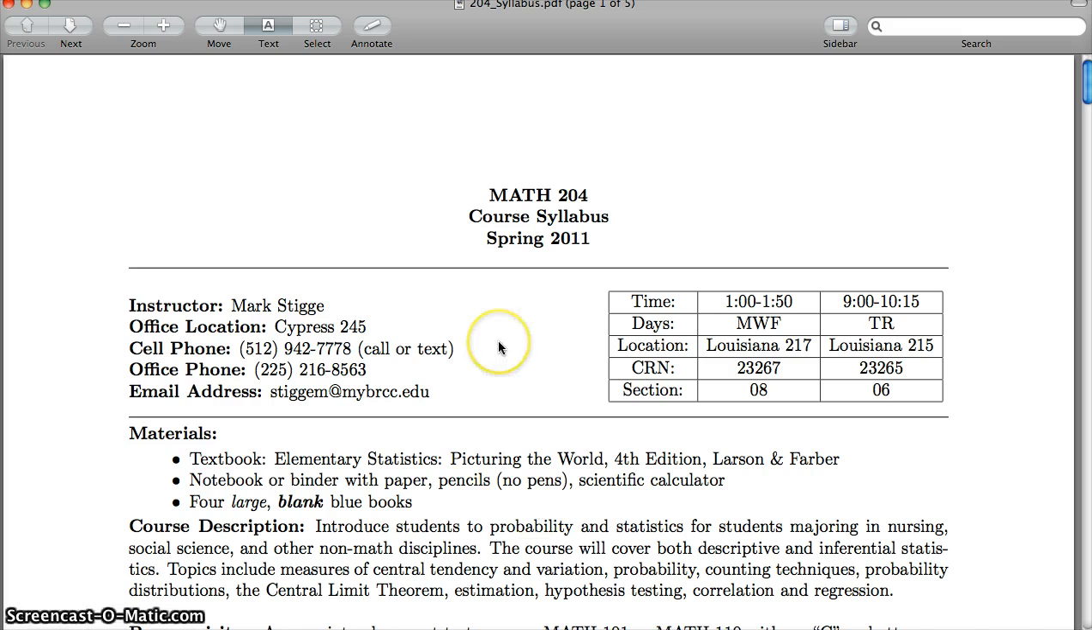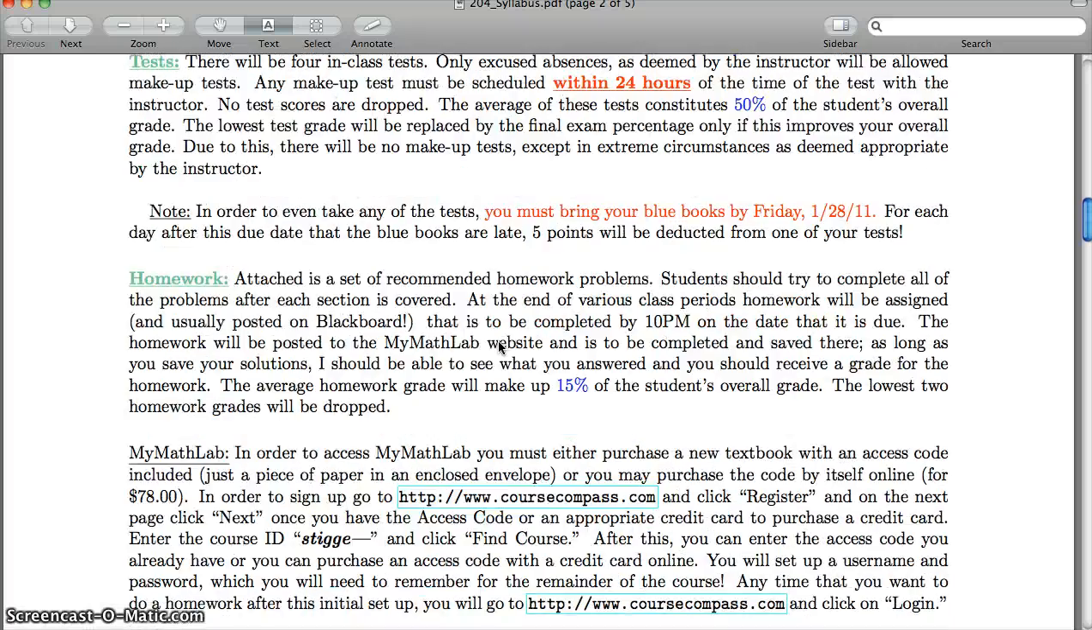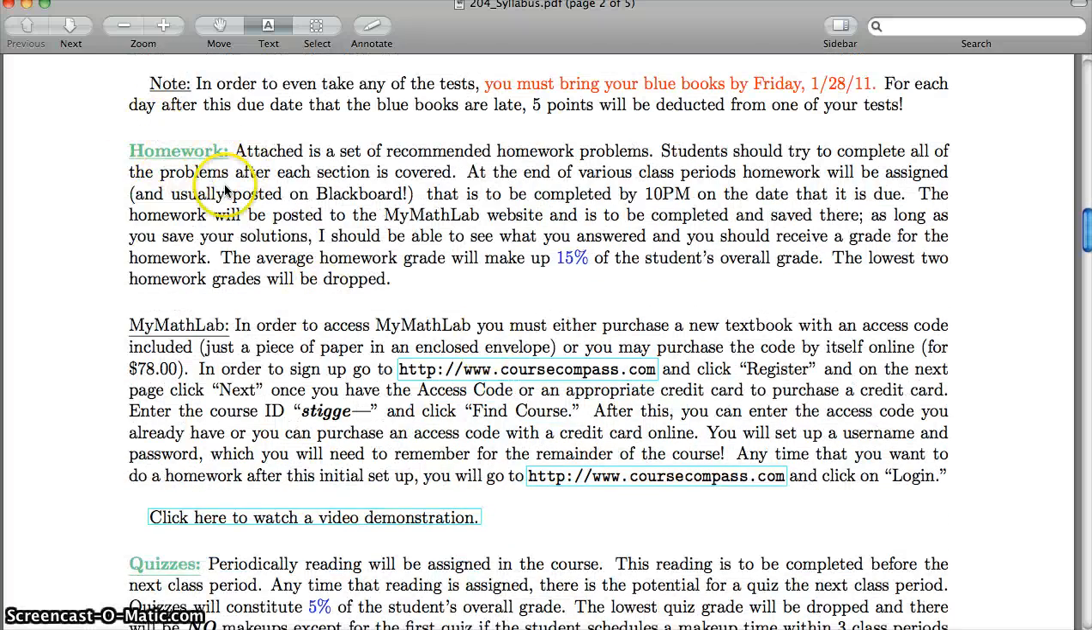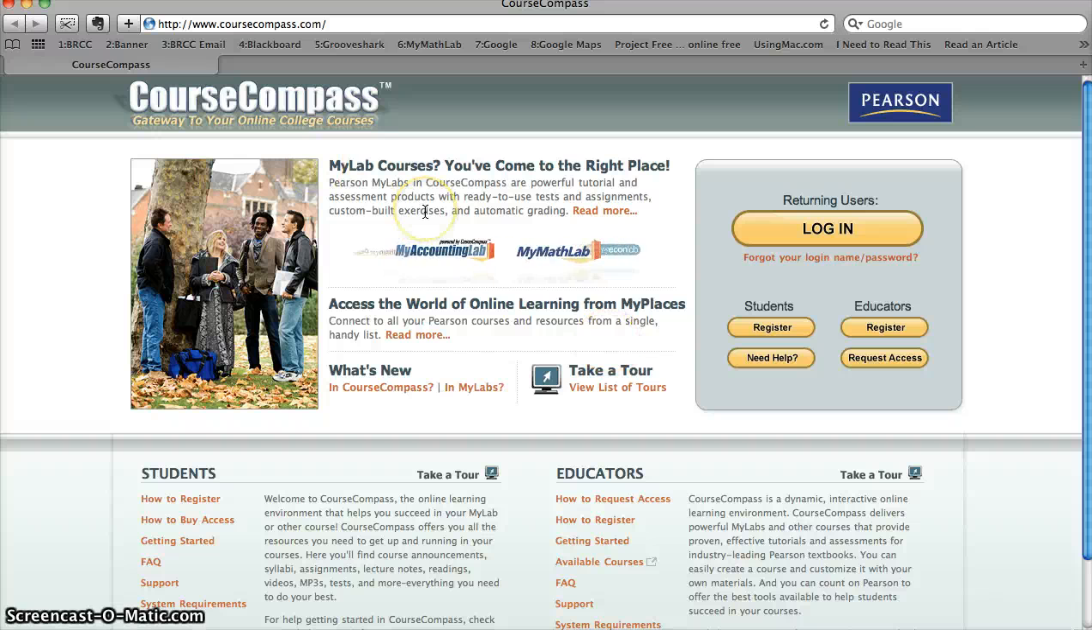The first thing that you're going to need is your syllabus, so make sure that you get that from Blackboard under the content section. If you go ahead and scroll down to about the second page or so, you should see a section about homework, and in particular about MyMathLab. If you type this URL into your web browser or click on the link, you will get a new page opened up like so.